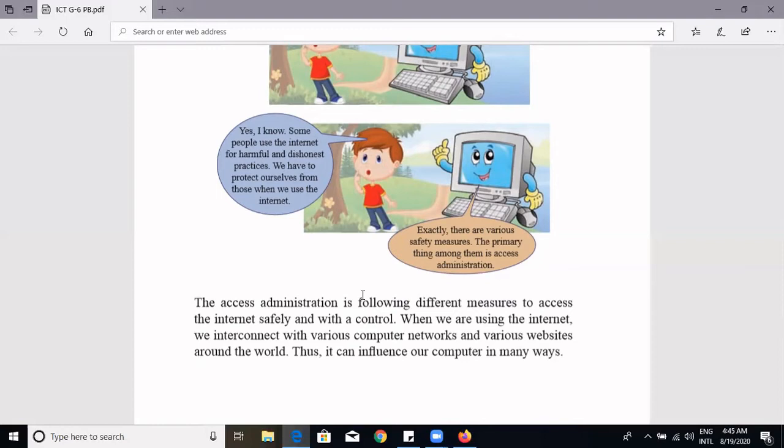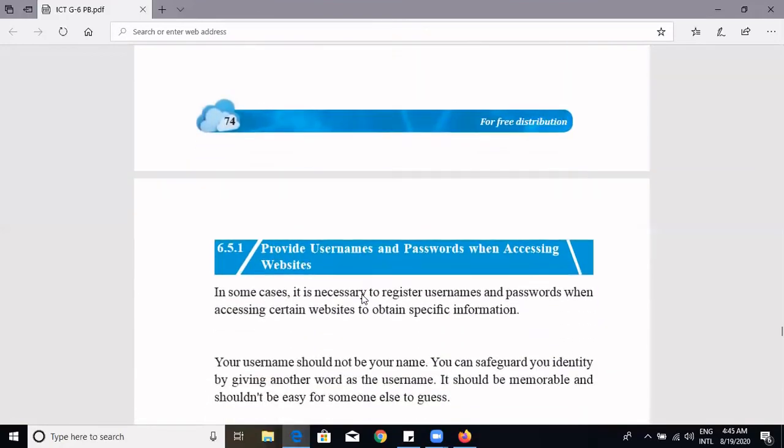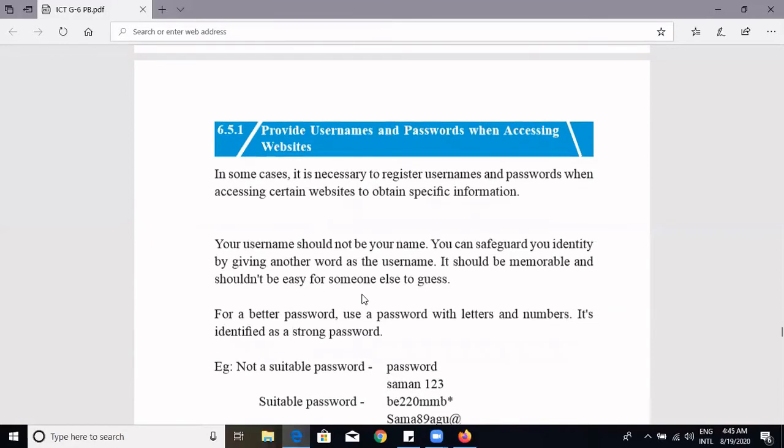So there are various safety measures, especially they are talking about access administration, right? That means when you're using the internet, you have different measures so that you can access the internet safely and with control, right? Because you are connecting with various computer networks and websites and all these things. So you have to make sure you are following these safety measures, so you don't go into unwanted scenarios, right?